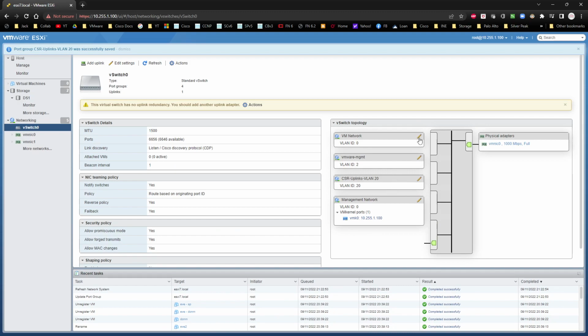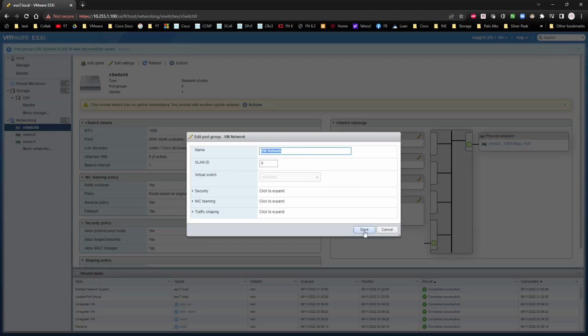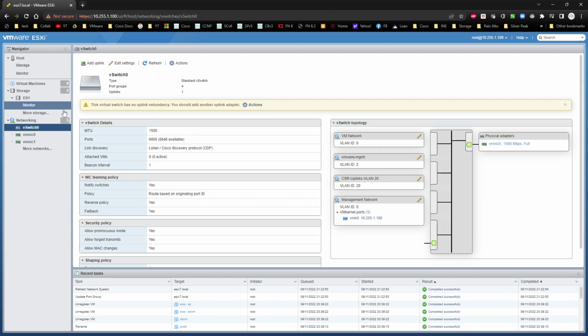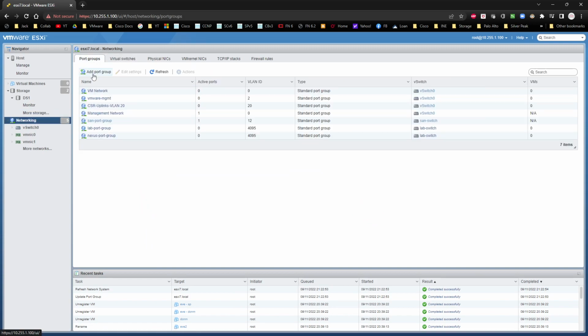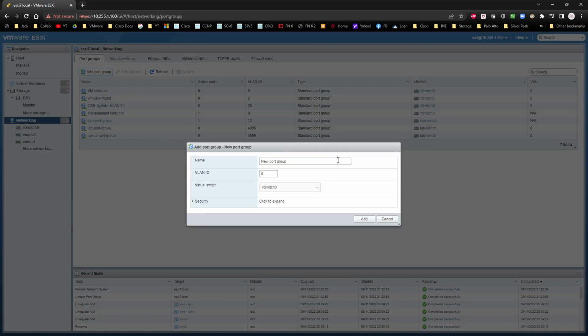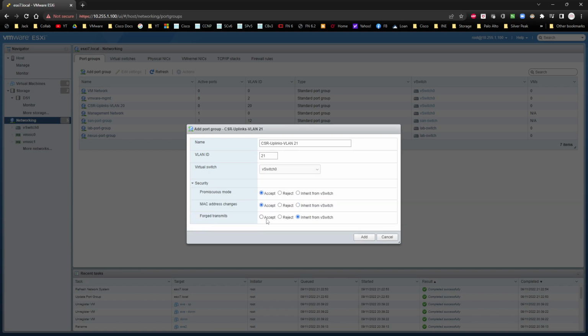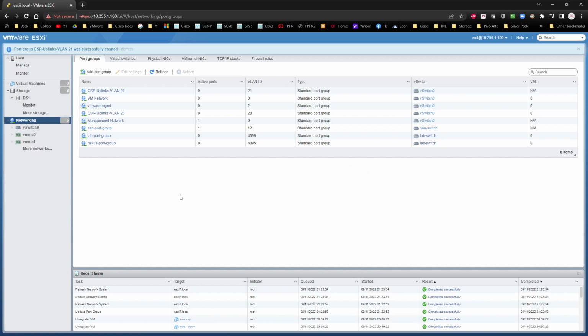So we have that. I'm going to do the same thing for VLAN 21. Actually, I'm going to go back to vSwitch 0 and say settings. I said not uplink, networking. Networking tab, I'm going to say port groups and add a port group. This one is going to be called CSR-uplinks-VLAN 21, VLAN 21, attached to vSwitch 0, and for security I'm going to set everything to accept. Add. There we go. So there's that.